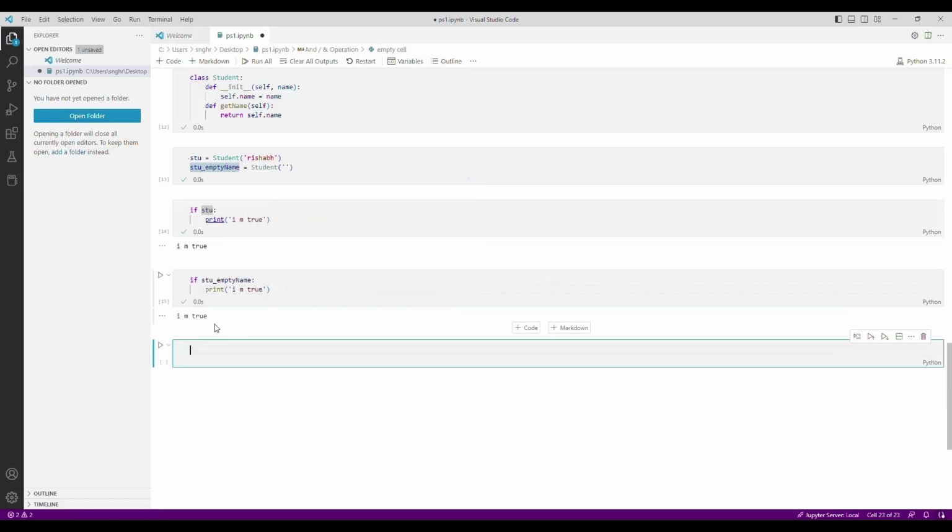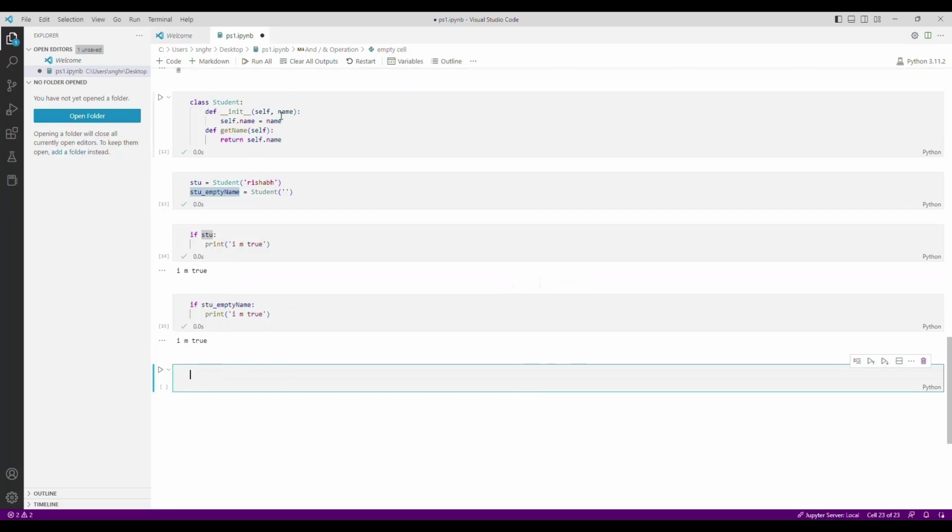Now this is also evaluating to true, even if I am passing an empty student name. We can modify or override the truthiness of a class by using the bool dunder method. Let's see how we can do this.